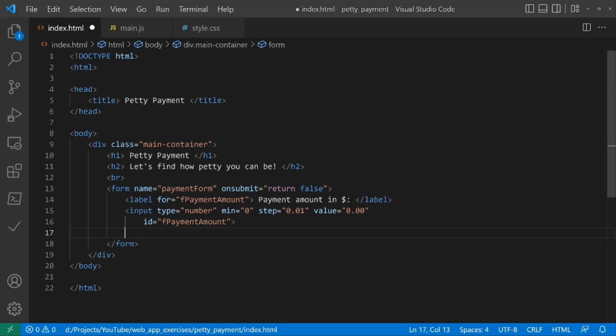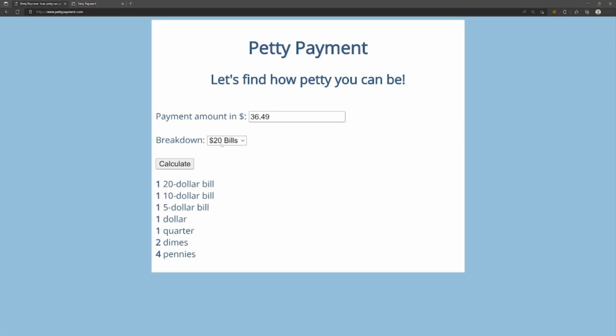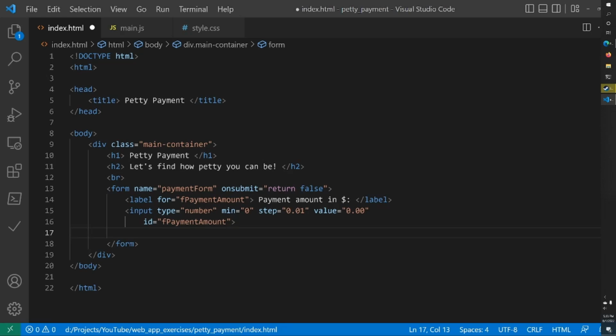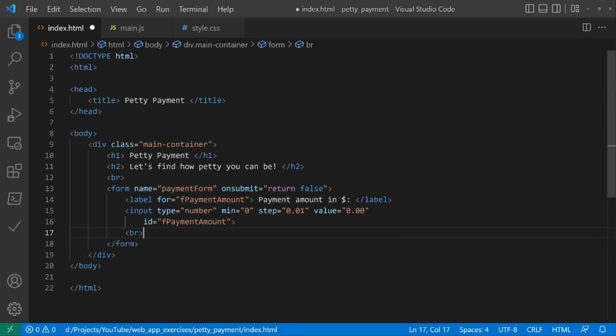So now we have the inputted number that we can work with, but we want to also have this piece right here where we can actually say what kind of breakdown we want. So how do we do that? We keep adding to the form. So we'll do a break or two. I'll actually go ahead and do 2 breaks here just to give us some room on the page.